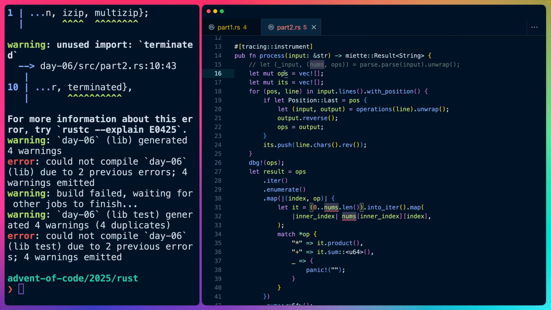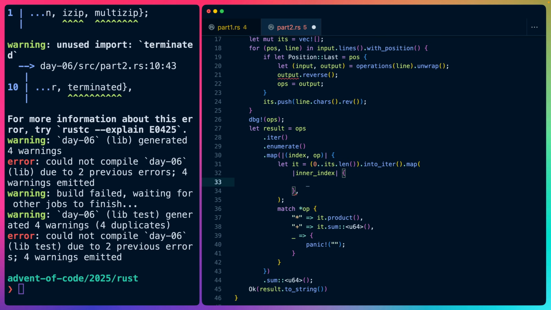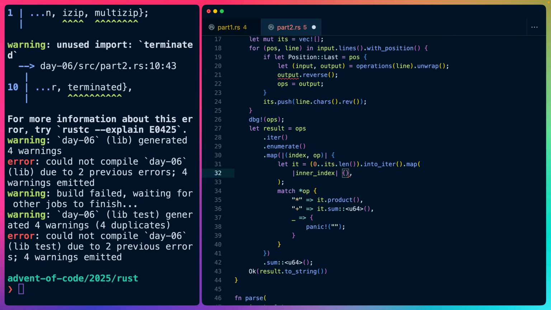So we have basically all the operations in reverse order and a Vec of all of the iterators that we need to iterate over for each character. So for each op, we need to find a way to get our list of numbers. And our list of numbers is basically going to be the length of its and some calculation. We can just hit next for all these, so that's nice.